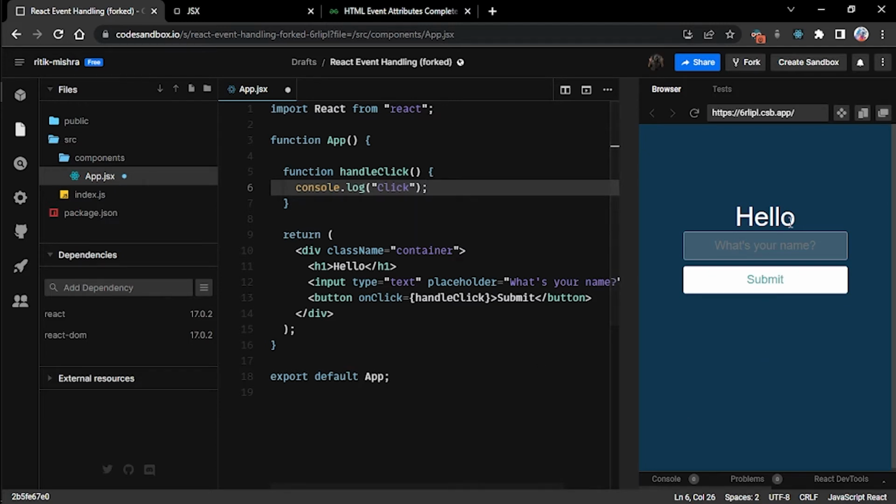So for example, let's say instead of just console logging something, we want to make a change to this structure of ours. And as of now, what can we do? Let's say we wanted to change this hello to something else. If I click on this button, how can we do that?